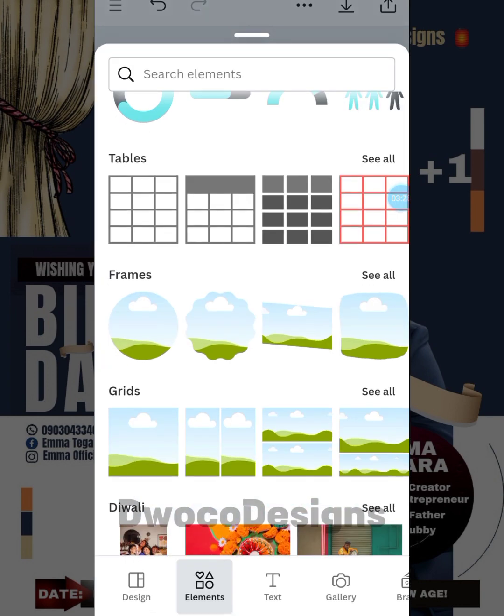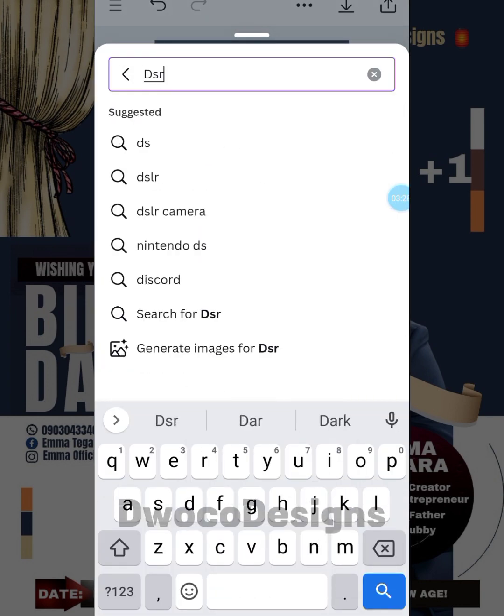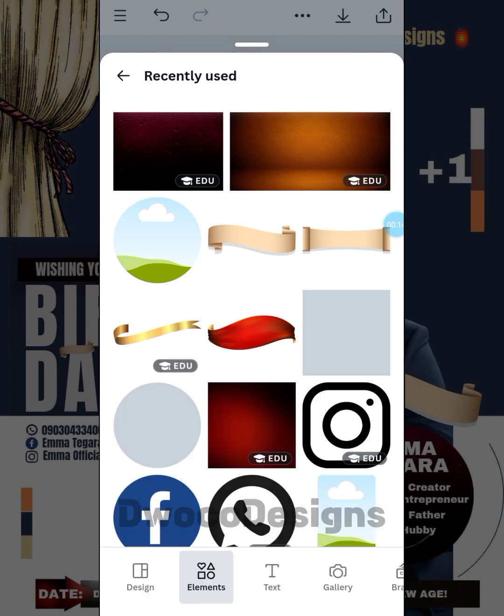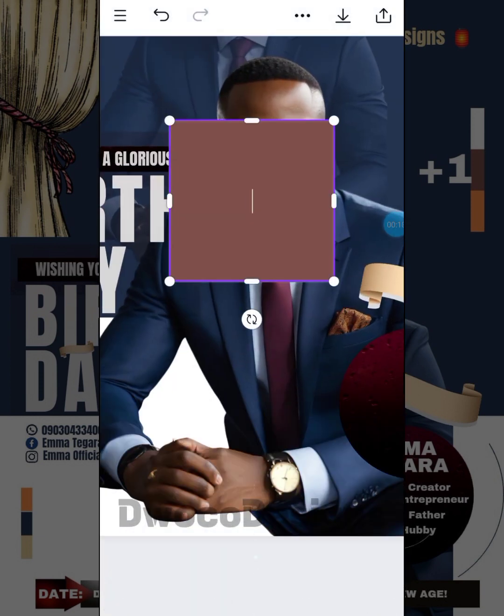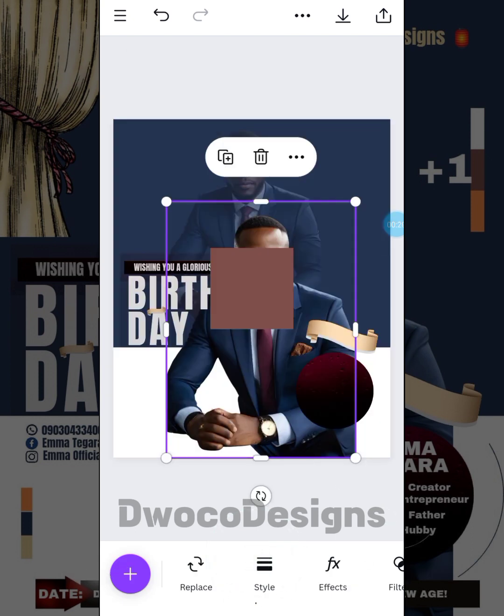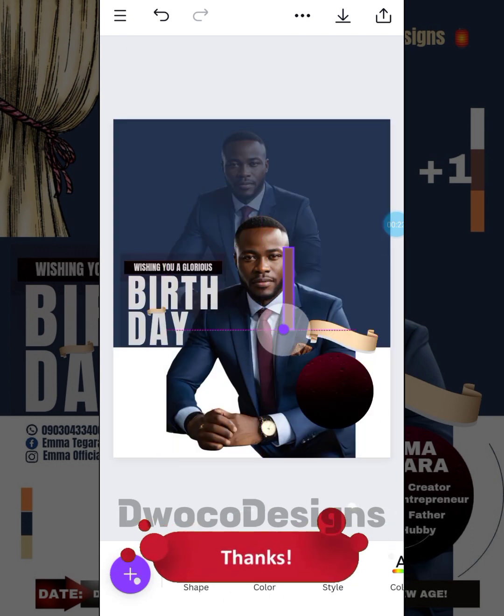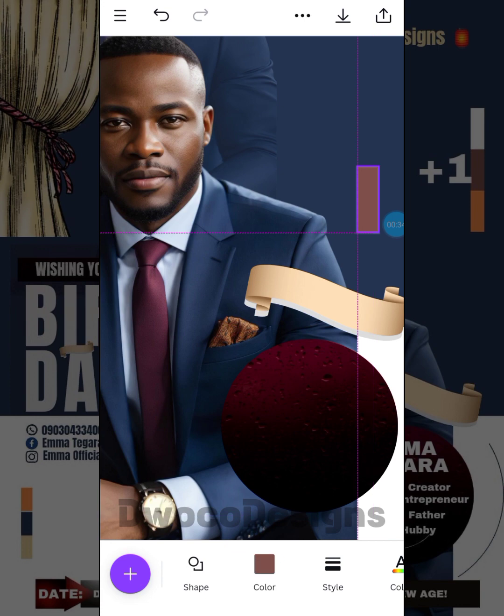I'll go back to element and type the word for something like dark gradient. I can actually pick up this shape again under element. Pick up a shape like that, and then make it small, something like that, and then come over here to position it.